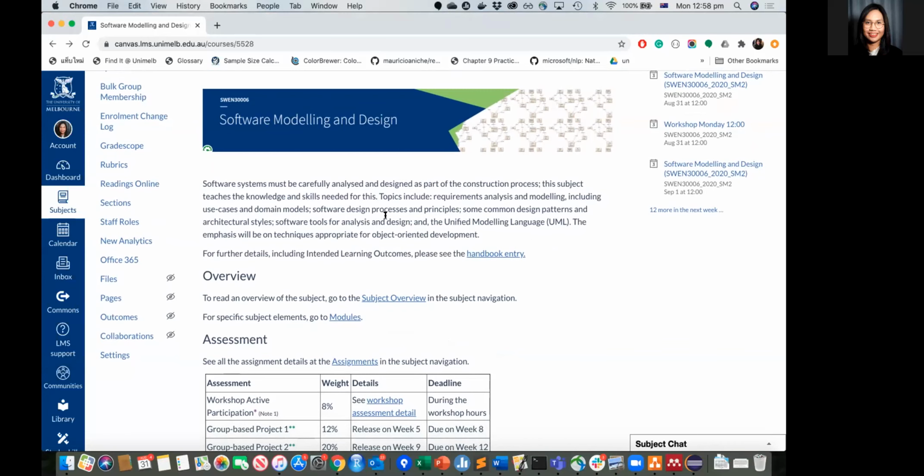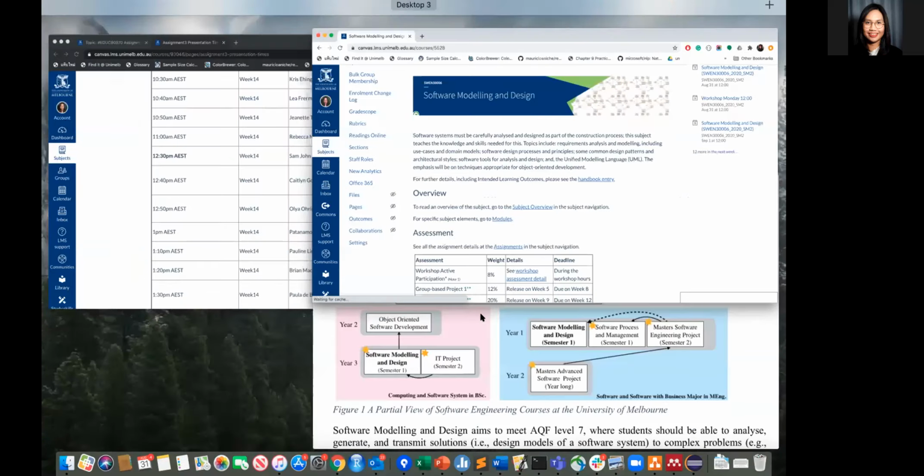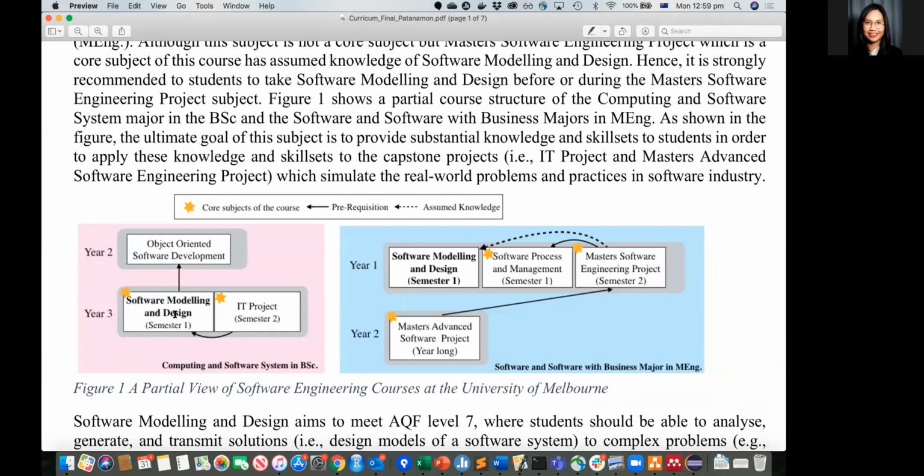I want to give you a little bit of background about the students. This subject is for third-year undergrad students, and it is a core subject of the computing and software system major in the Bachelor of Science. It is also fundamental knowledge for master's students in software engineering as well.